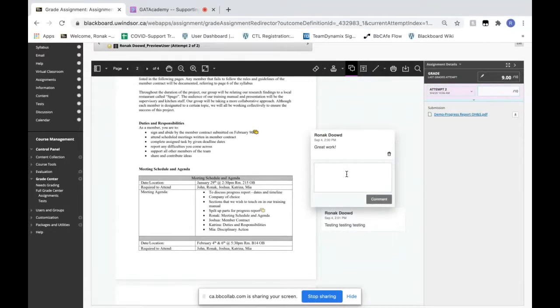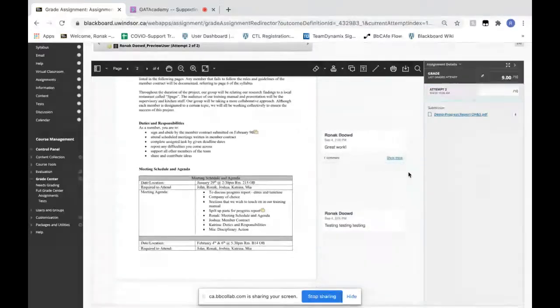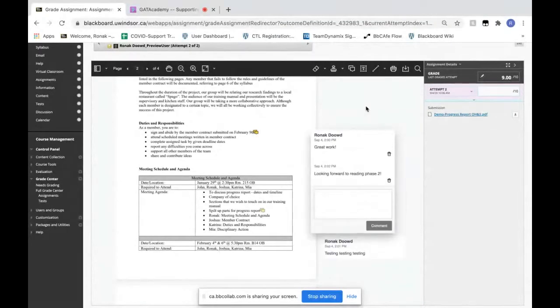So I could type here and say, looking forward to reading these comments. So it looks good. I have two comments within one comment bubble. You can see it, and it's great.